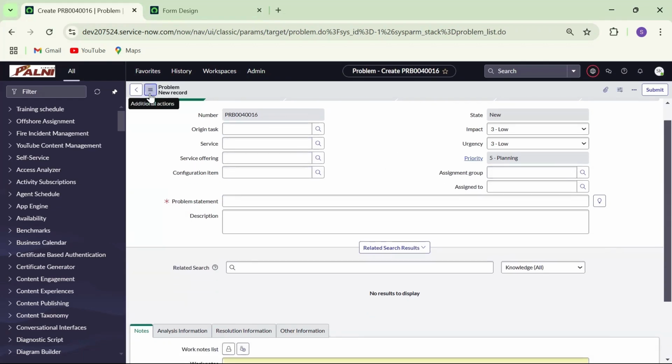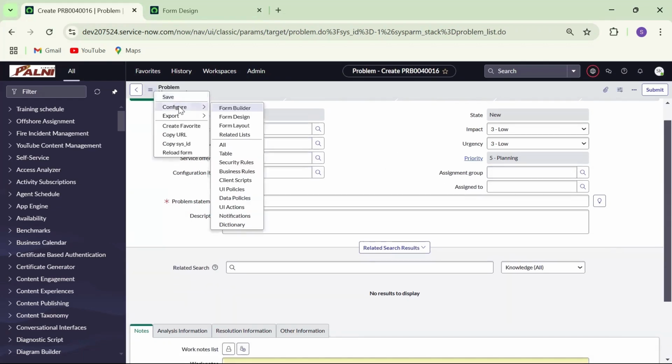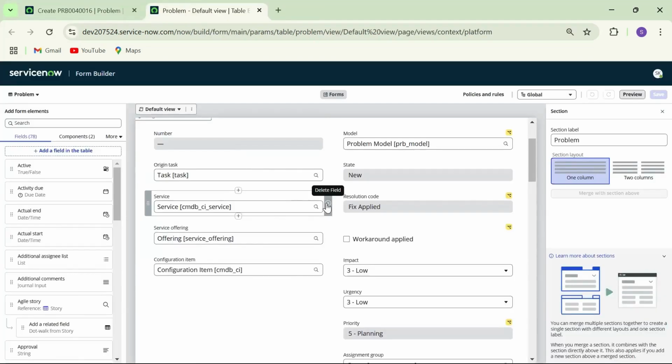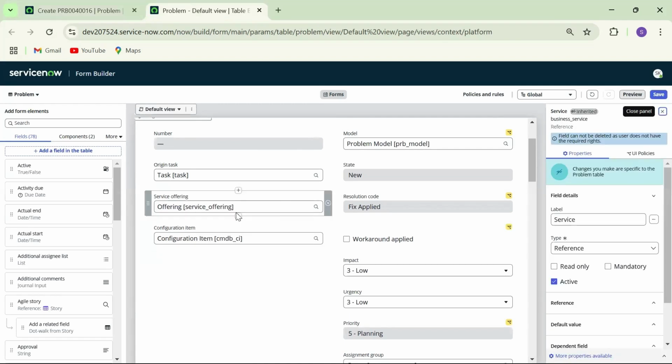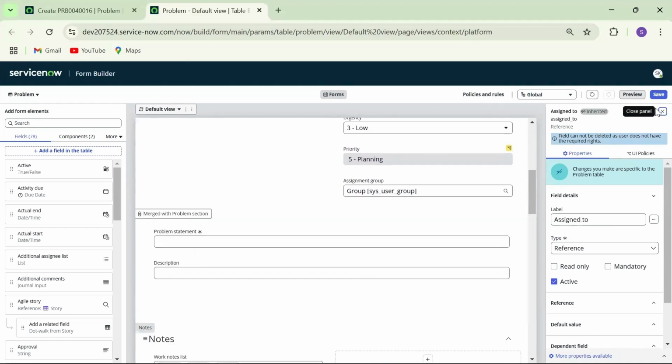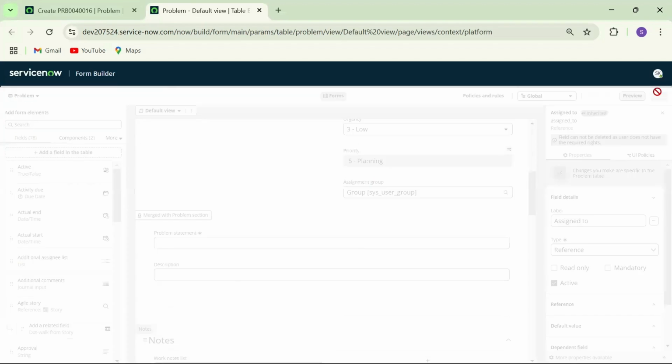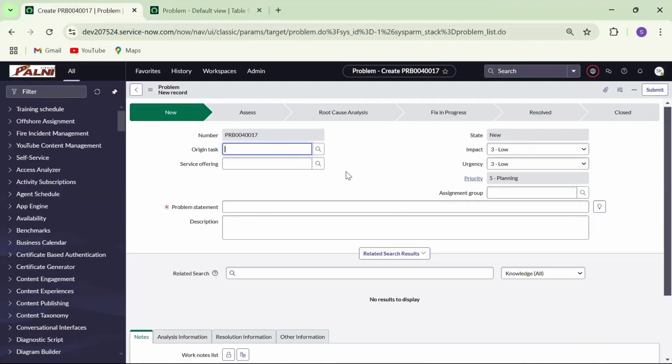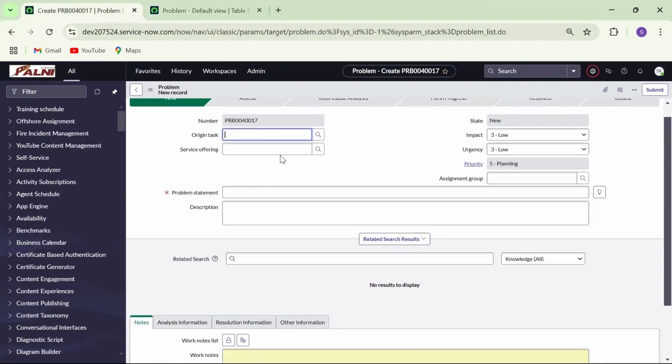Click on Additional Actions menu, select Configure and Form Builder. Similar to form design, to remove a field, click on the Remove Field icon. After making changes, click on Save. You will notice the form is now updated with the selected fields.